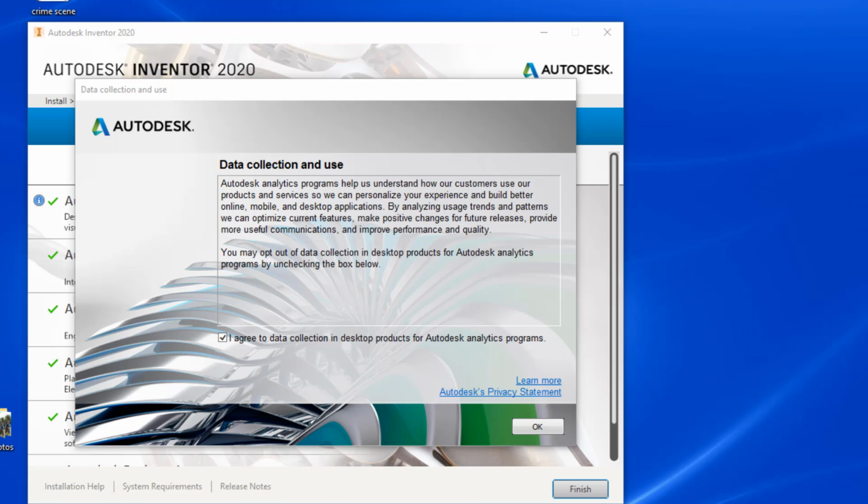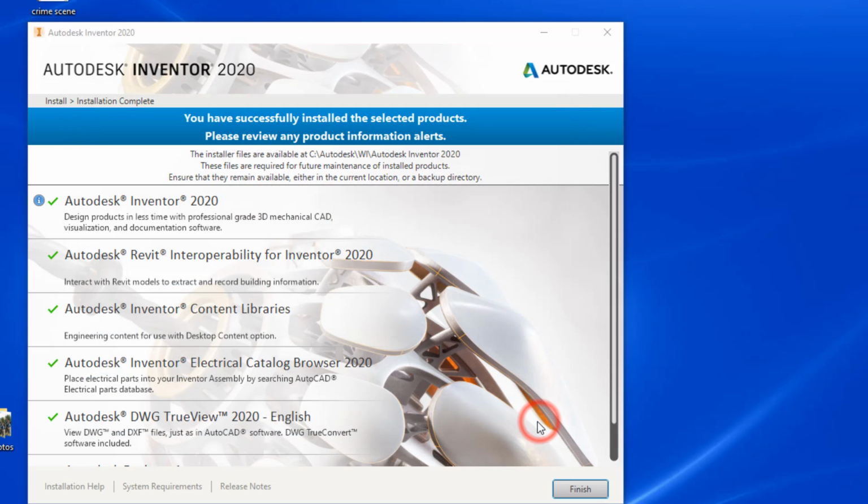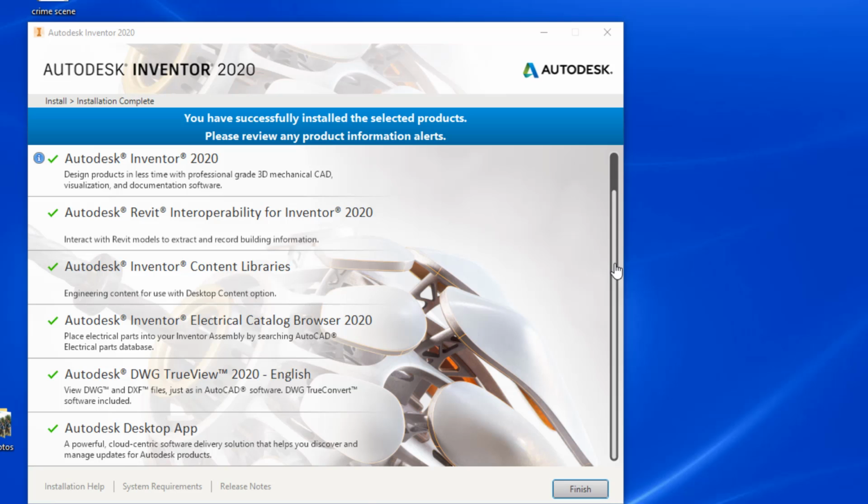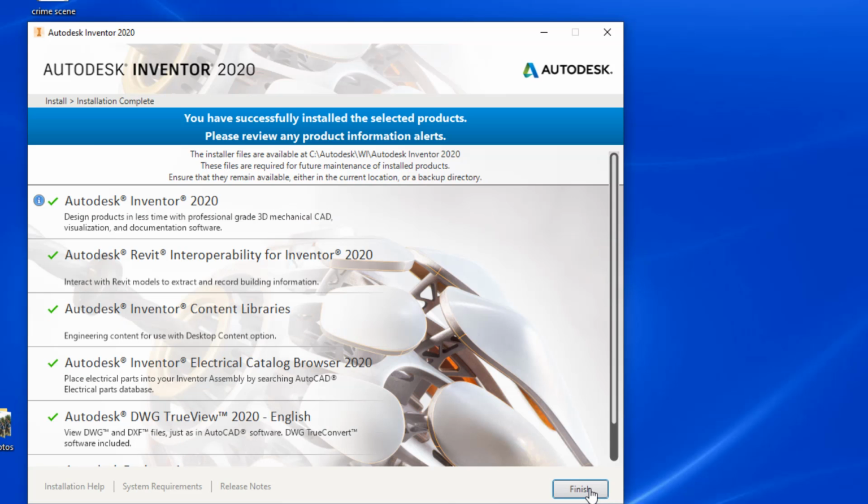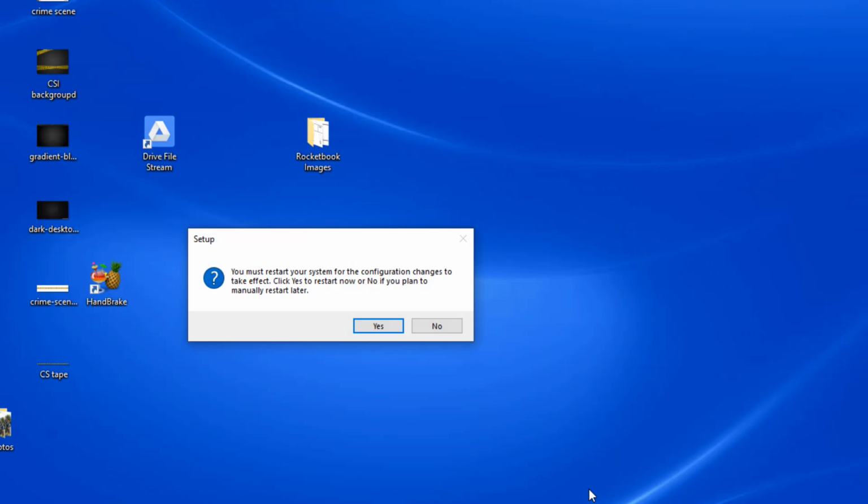Here we are a while later. Autodesk is asking me for collection of data and use. Just go ahead and say okay, or you can uncheck it, whichever you choose, and then you should get a screen that says you've successfully installed the selected products. It'll list them all. Review, make sure everything has got a green check next to it, and then click finish. It's going to ask you to restart your computer. At some point you're going to have to restart your computer, so please make sure that you do that, and then you should be able to open up Autodesk.